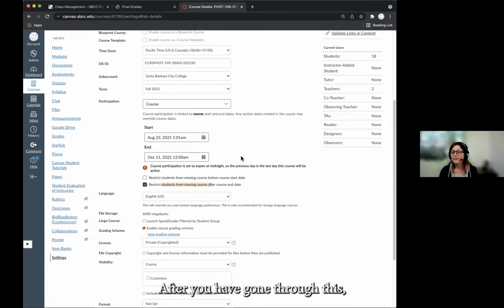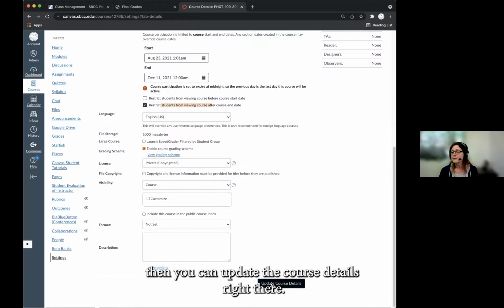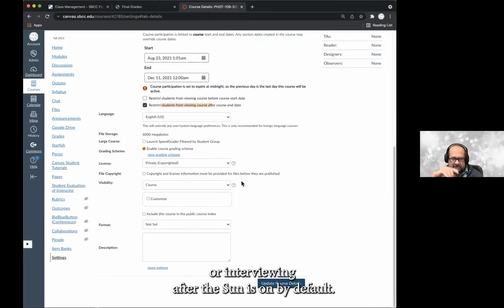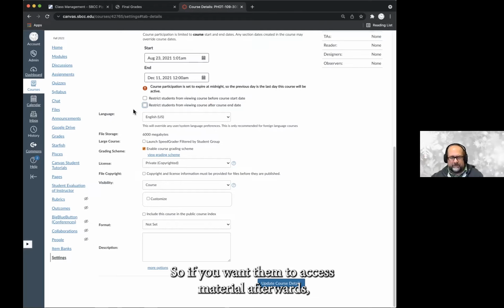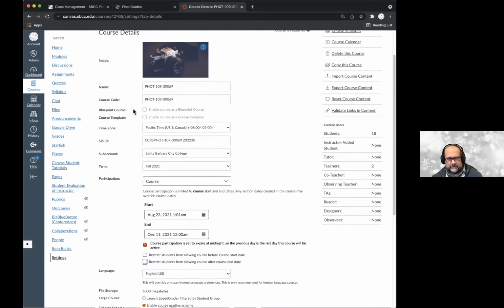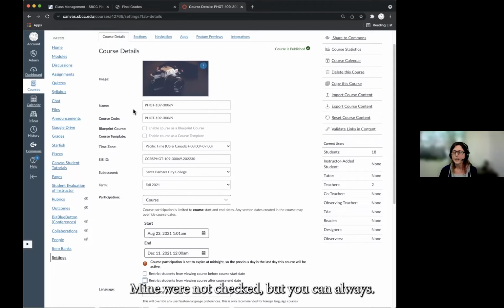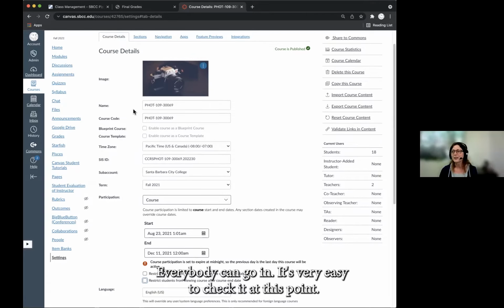After you have gone through this, then you can update the course details right there. Just click that button. If I remember right, that restrict viewing after the course end date is on by default. So if you want them to access material afterwards, you want to make sure to uncheck that. Mine were not checked, but everybody can go in. It's very easy to check it.